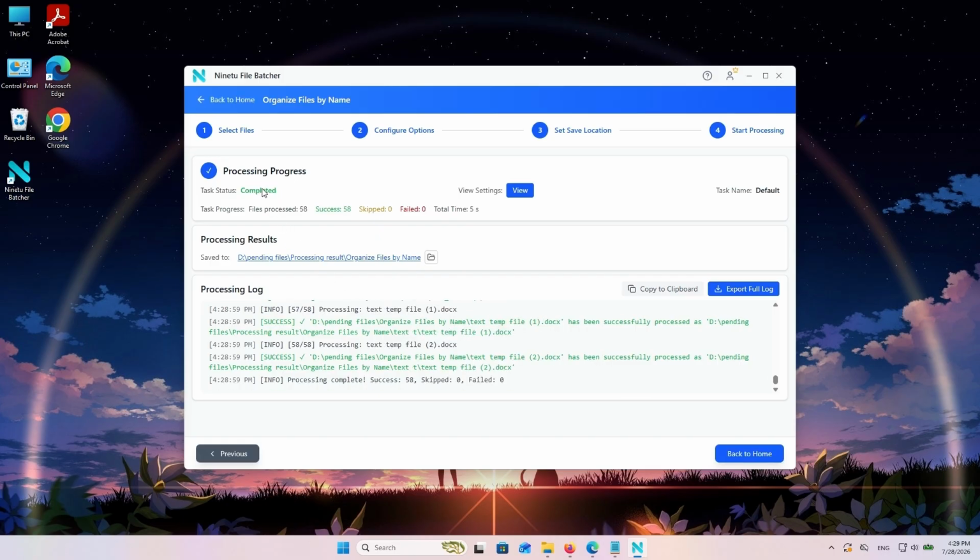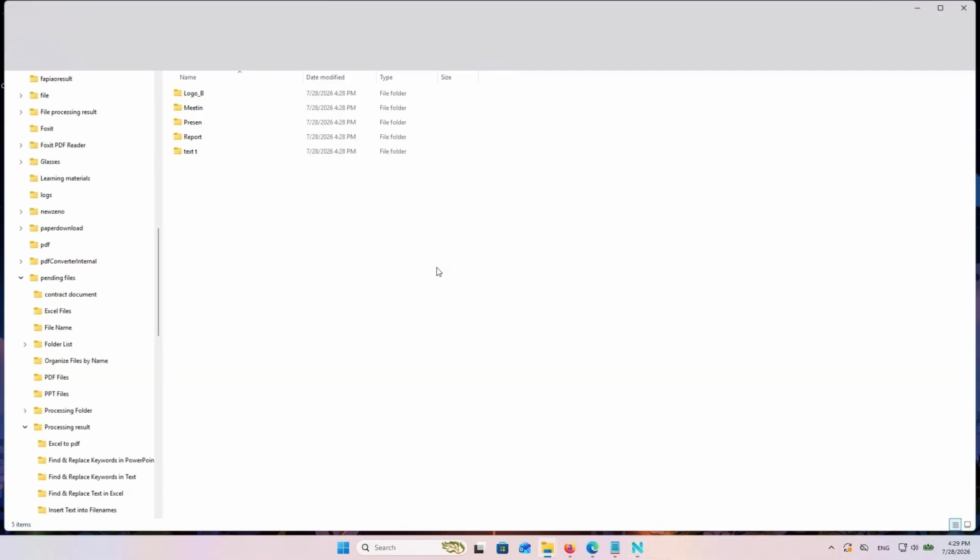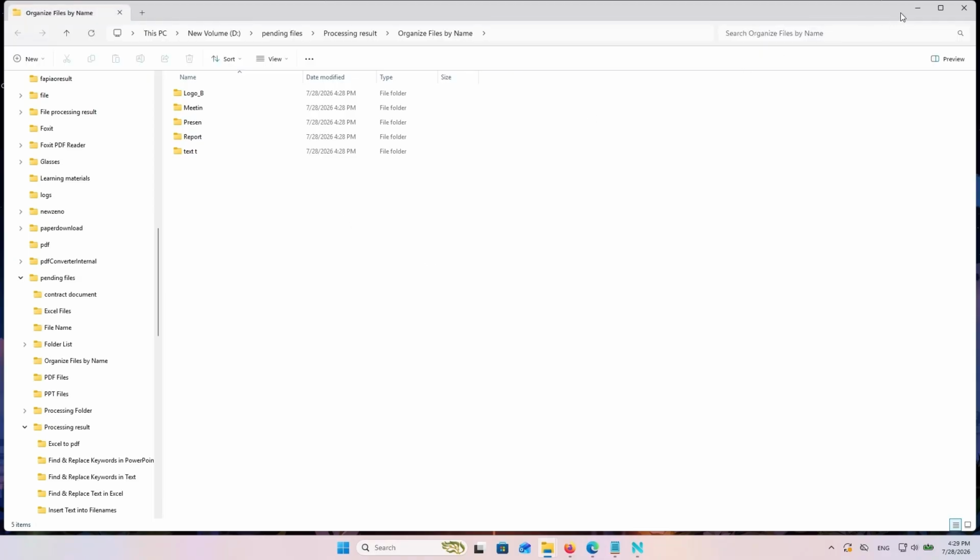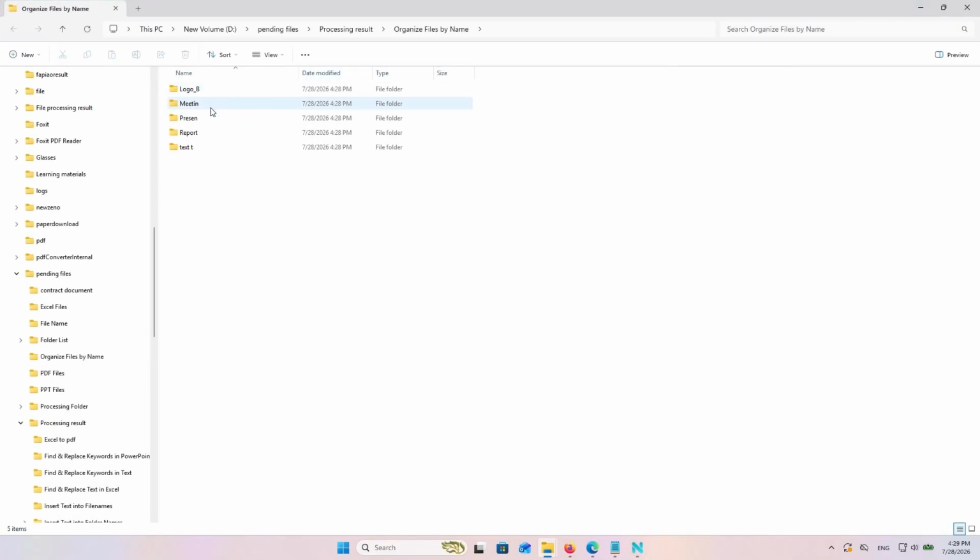Once processing is finished, review the results, including succeeded, skipped, failed, total time, and the processing log. You can also click Copy to Clipboard to copy the log for later review. Open the output folder to verify that the files have been organized into folders according to their file names.